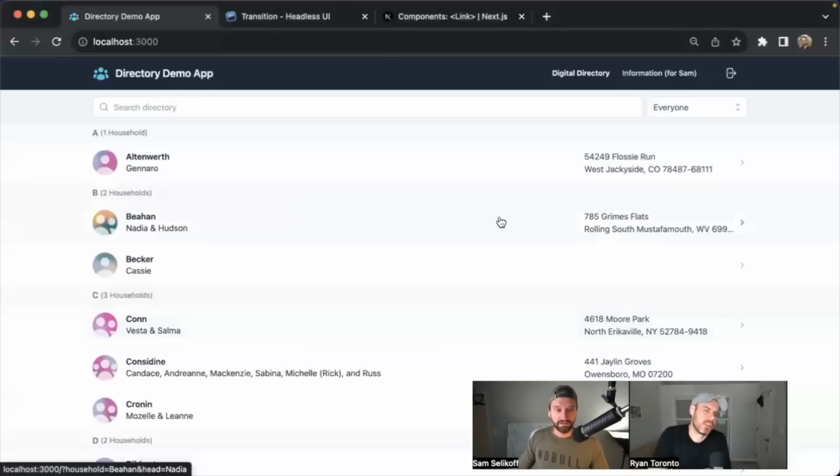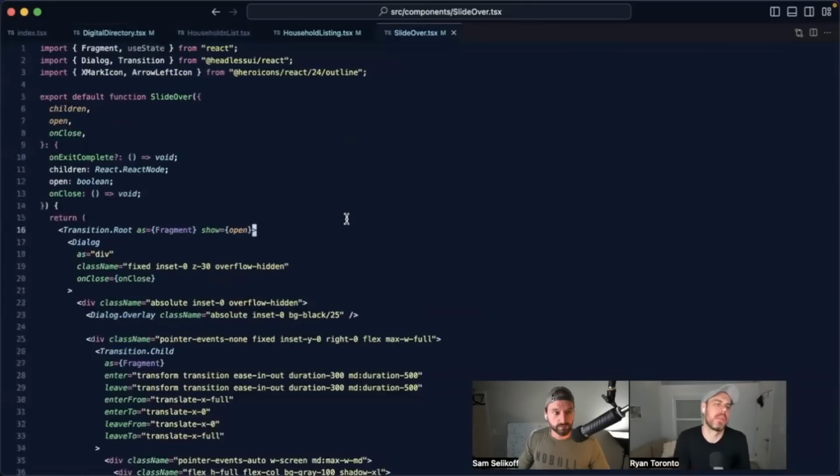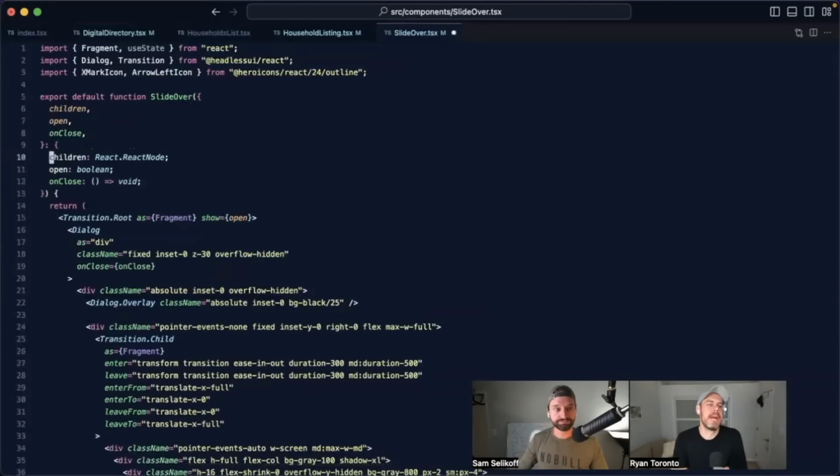Also, this pattern, just scroll up to the top of this component, is something that I end up with in a lot of my apps. You can get rid of the onExitComplete from the types. This sort of pattern of wrapping. We also don't need state from this. Sorry to cut you off.